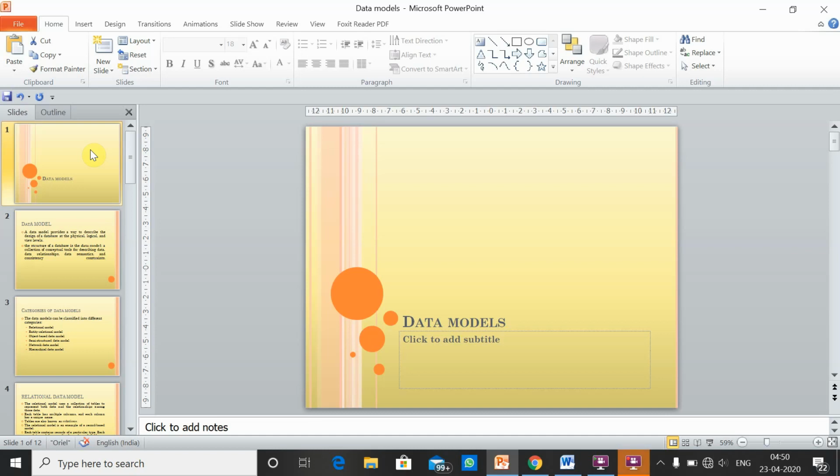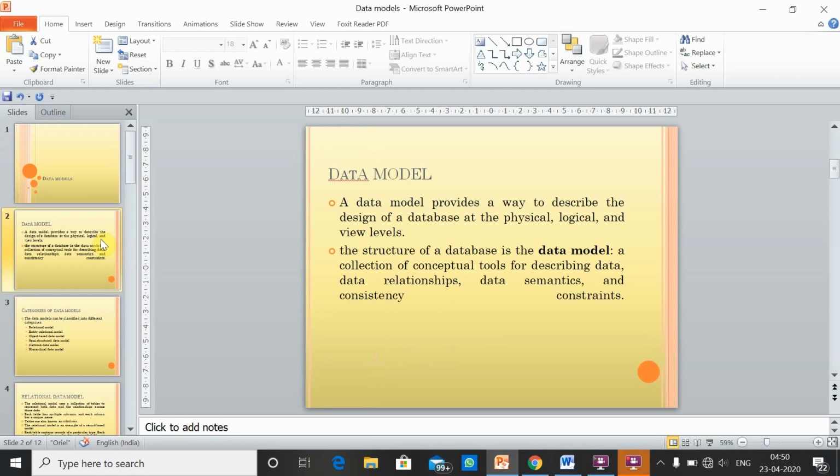Hello friends, now we are going to look into what are called data models. What are the different data models used to create a database? Now, first we'll look at what is a data model.